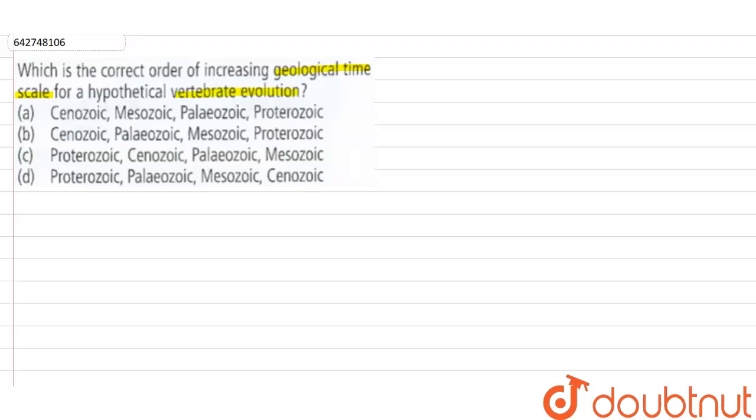In this question, we have to select the correct order of increasing geological timescale for the hypothetical vertebrate evolution. Now, by increasing geological time, we mean ascending order. That is, the time which came first, we have to place it first, and the time which came later, we have to place it later.